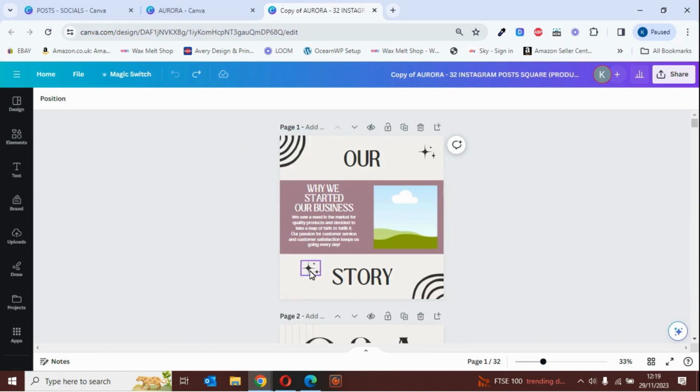The same applies for the stars. When you click on them, this is a group of stars. It'll bring the colour up there. You can change the colour. You can move it around wherever you want it to be. If I go back to the original.